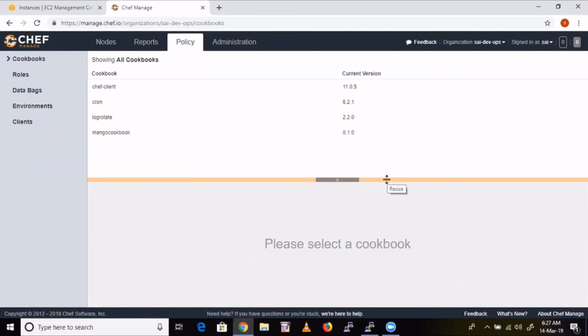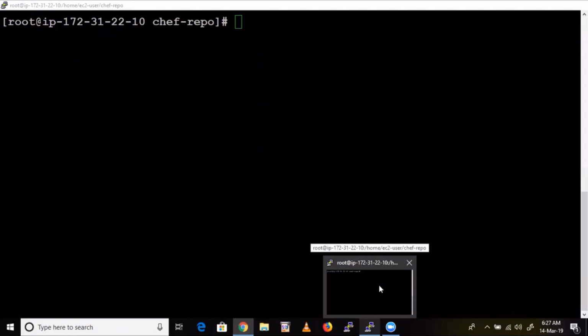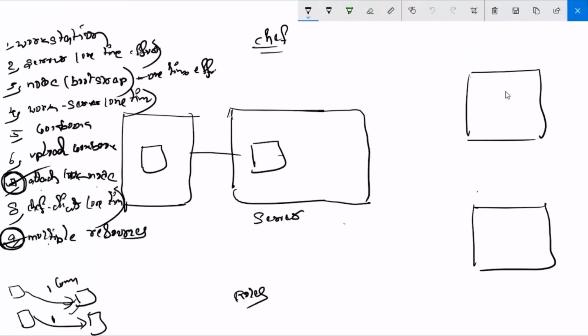Fine. Now what do we do? Now onwards we start automation. See here, we are already ready with two nodes. Both are running. The first step I told you right here. Let's see one by one. So nodes. My workstation is ready. Server also is ready. We have launched two nodes. Let's bootstrap these nodes. This is a one-time effort only, right? So let's bootstrap these two nodes.